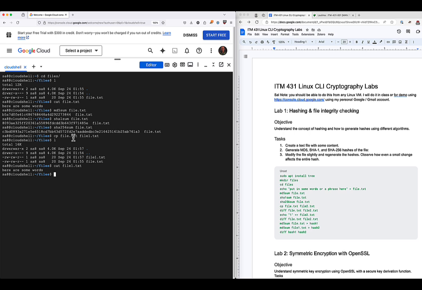Now, what I'm going to do is I want to prove these two things are the same. I'm going to use the diff command, and it's going to be file.txt and file1.txt. Hit enter, and nothing comes up on the screen. Nothing comes on the screen, that's good. It means that they are the same, okay?